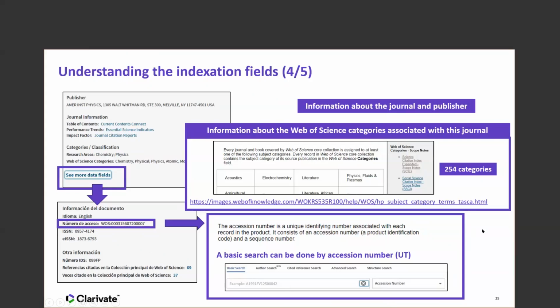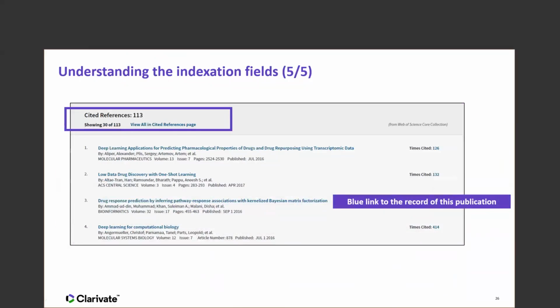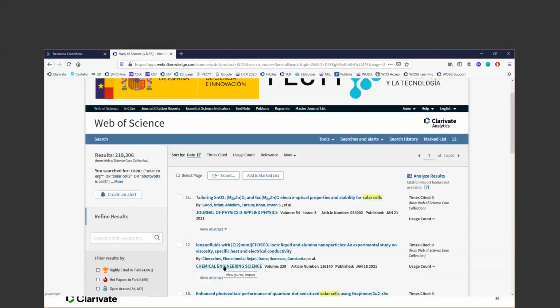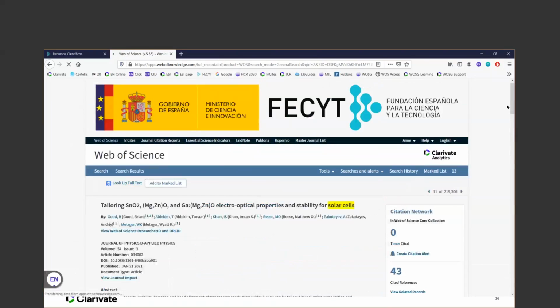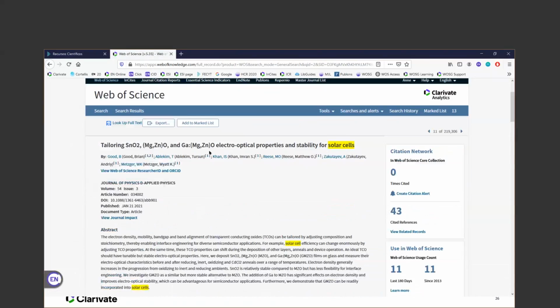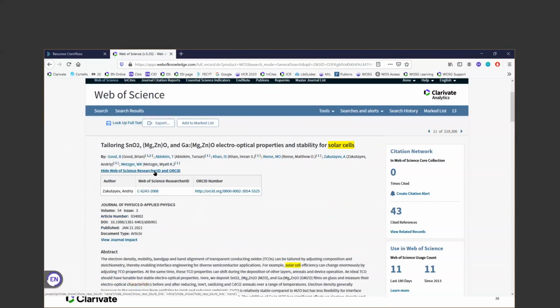It's the most efficient way to find a document in the Web of Science, with this unique identifier. And finally, we have the citations. So let's do exactly the same with a record. Let's open this one, the most recent. Title, authors. Let's see if they have already claimed it.